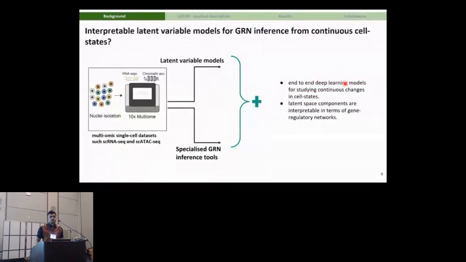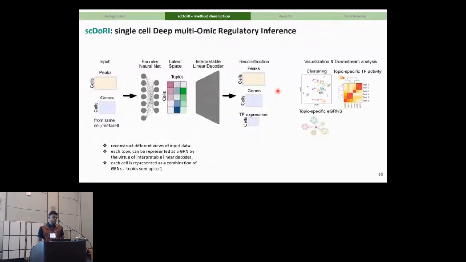So the question we want to answer in our work is, can we bring together the best of both worlds? Can we combine latent variable models for dimensionality reduction with specialized GRN inference tools so that we have a framework which gives you a lower dimensional representation of each cell, where each latent dimension represents a GRN in itself? And having such a framework will really help us interpret such data sets in a very simple manner. And we want this model to be end-to-end so that we don't have to perform these steps one by one. So to this end, we developed scDoRI, single-cell deep multi-omic regulatory inference.